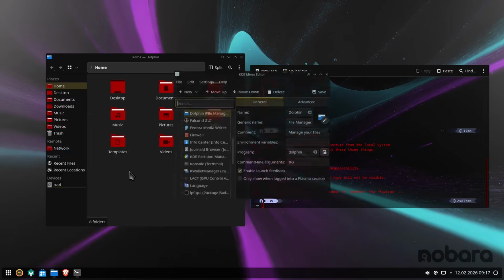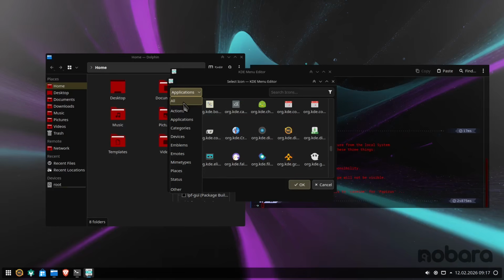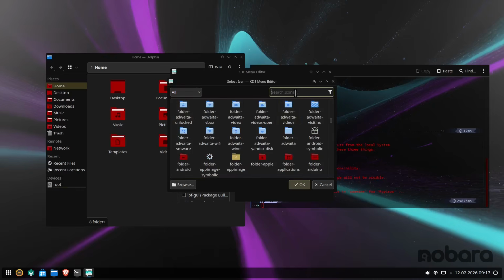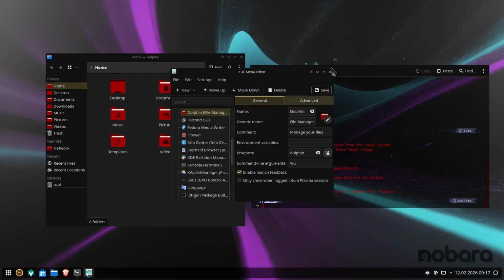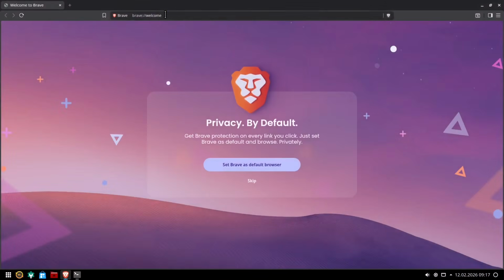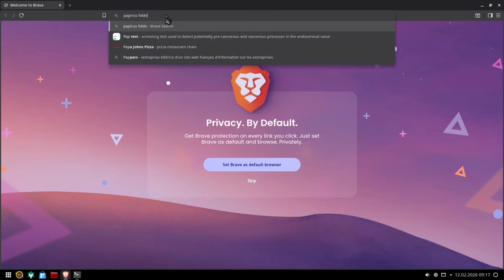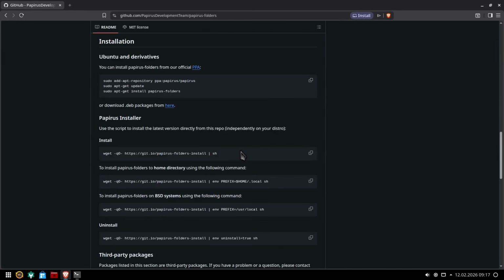We can search it, right click on edit. We will search for all system application icons, and since we are on Carmine, let us do this one, why not? No, home button. We click save. Now we have to close this one, the window, and you can see here the icon updated. If you don't have Papyrus folders installed, you can just open up a browser, search for Papyrus folders, and in the GitHub page you will have a command that does the installation very easily.